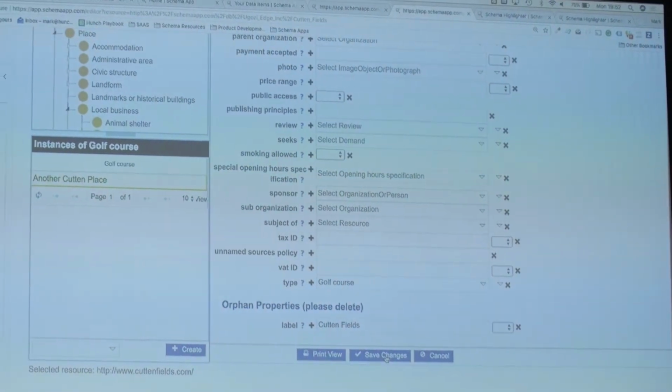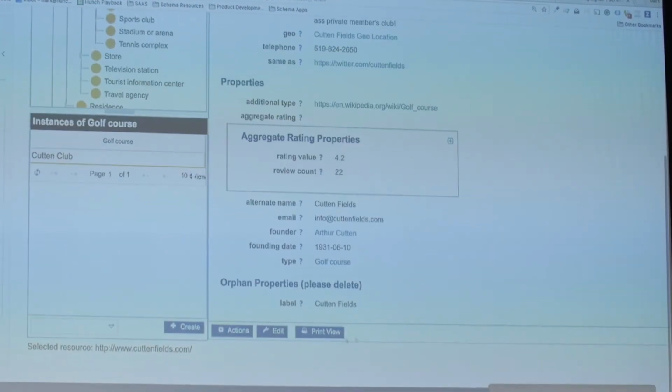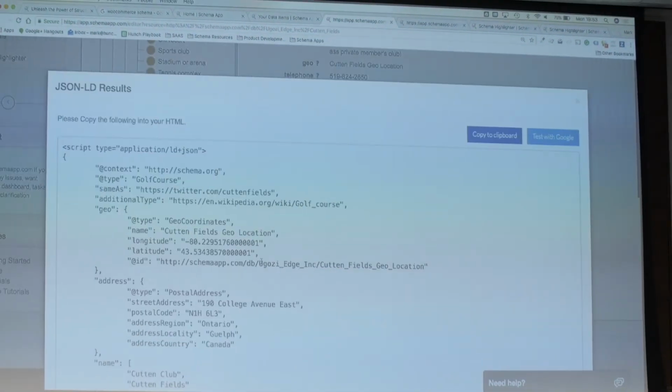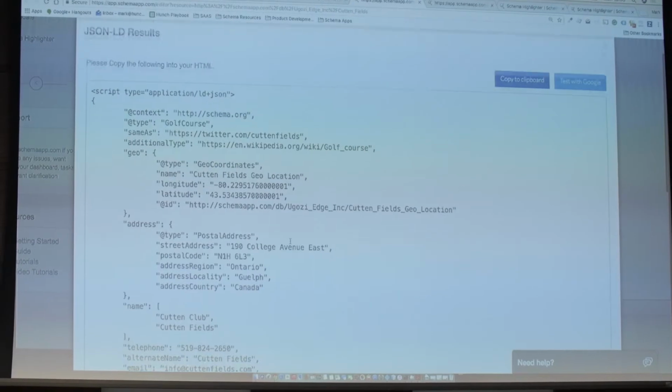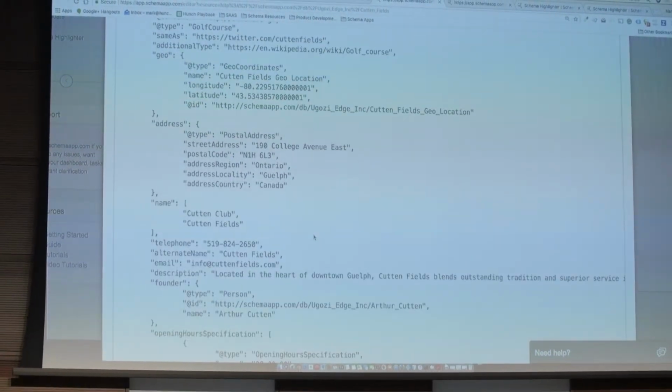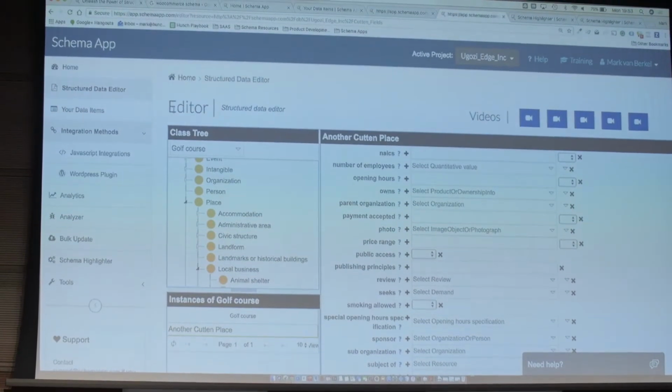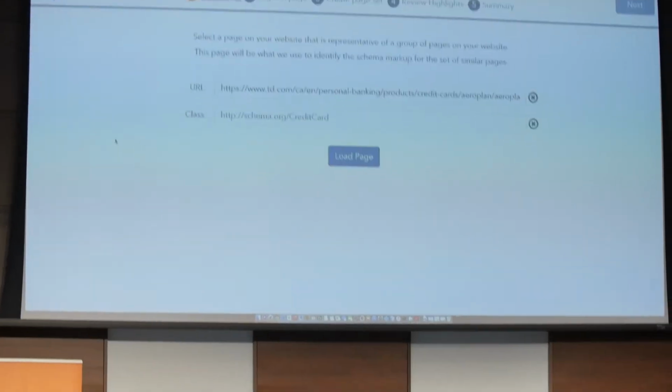You click save, and then we generate the JSON-LD error-free, and we also can automate all the deployments so you're never copying and pasting code, and we integrate with WordPress, Shopify, Drupal, any JavaScript, any tag manager. Pretty much other than Wix, we can integrate with anything. So this is great if you have 5 or 10 pages on your website, but what if you're TD Bank? So let's look at the Highlighter.